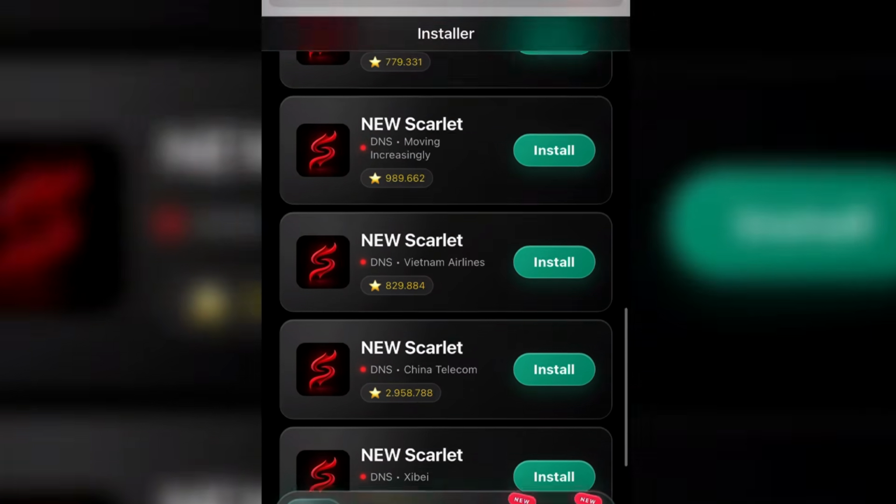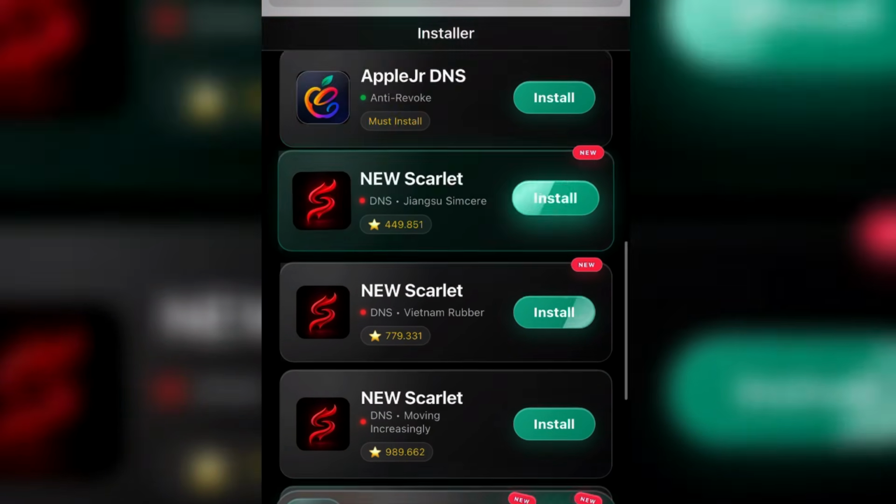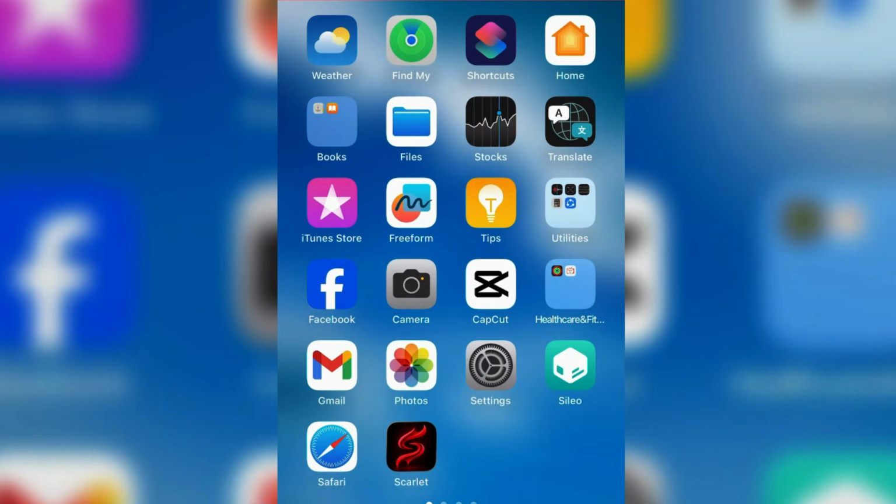It's a direct install method. There are a few new apps, so we're going to try the new one. So I'm going to install this one here. Install. Go back to home screen. Check the progress. It's here. It's installed. Let's bring this to home screen and let's launch it.